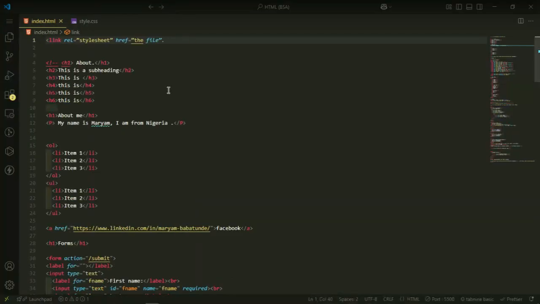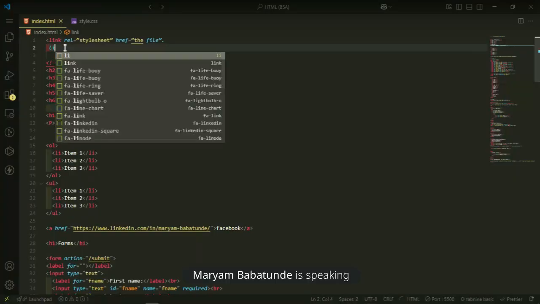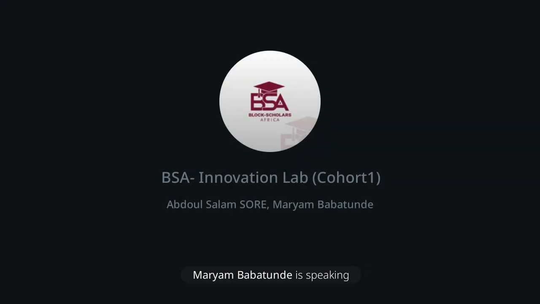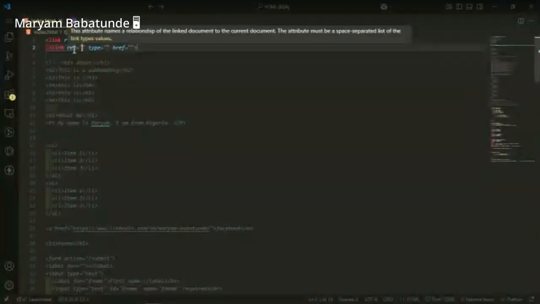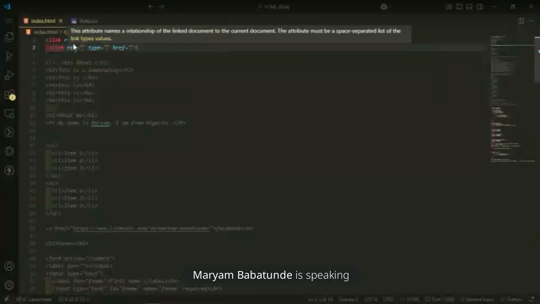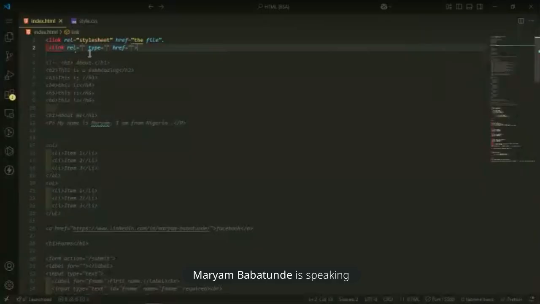I've holding it. So this is the link tag. Once you type the link, it is going to generate the rel and this href. Okay, so what do we type inside this rel? We type stylesheet. Remember, we are linking CSS, cascading style sheets.